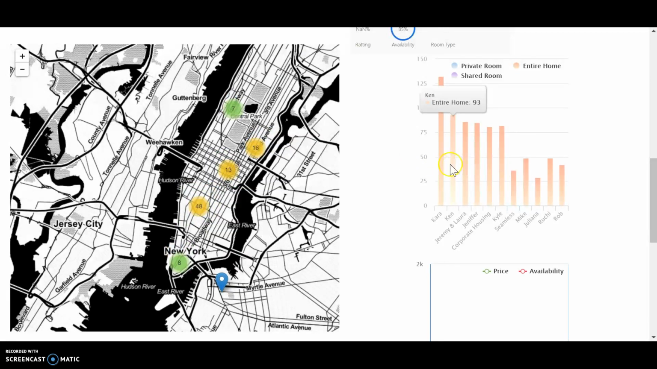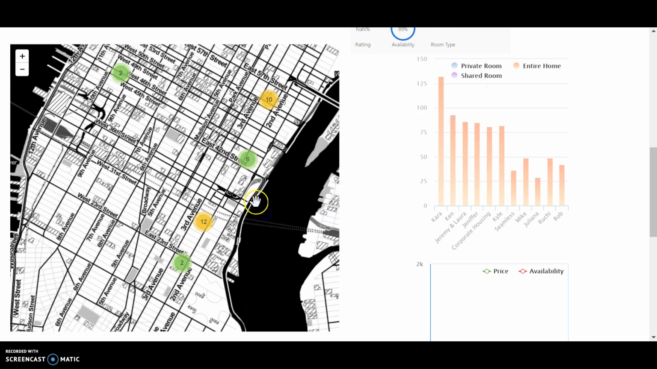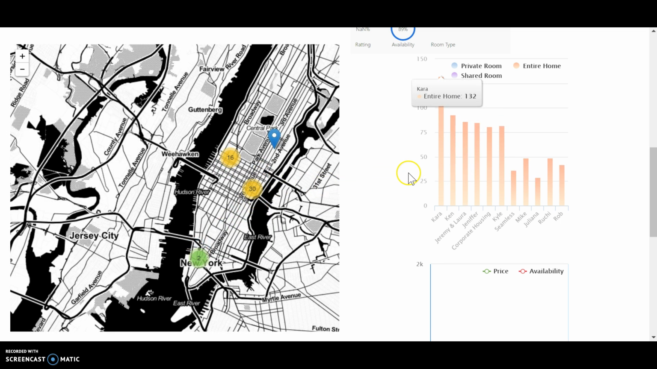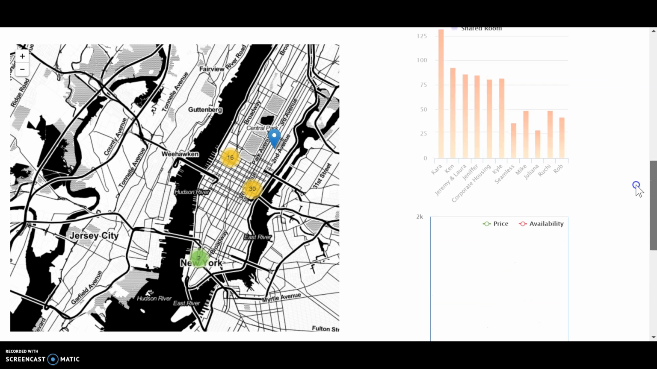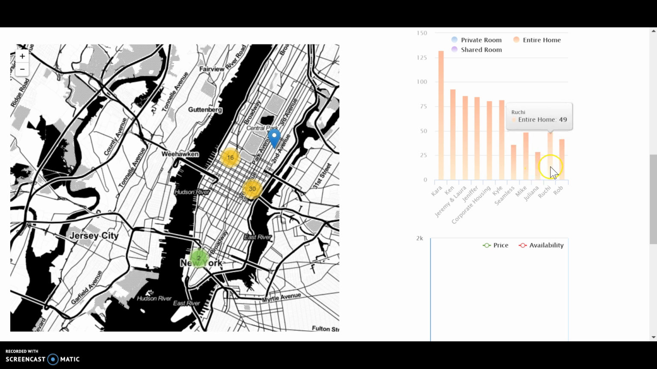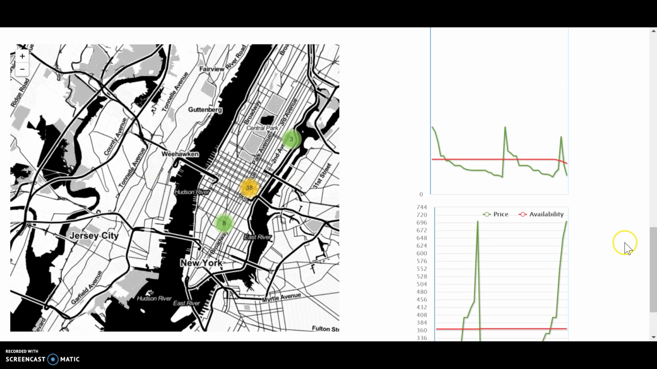The same way we can see for Ken also, there are 90 properties, and the same way we can see for Mike, his properties, wherever they are located. So it is very interactive between chart and map. And even the host chart is interactive with the price and availability chart below. If I click on Ruchi, her properties are available on the map, and the same way they are available on this price and availability chart. All properties of Ruchi are displayed here based on the price and availability.